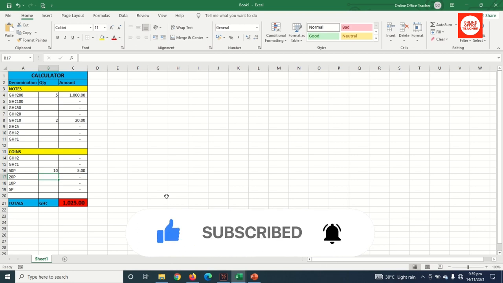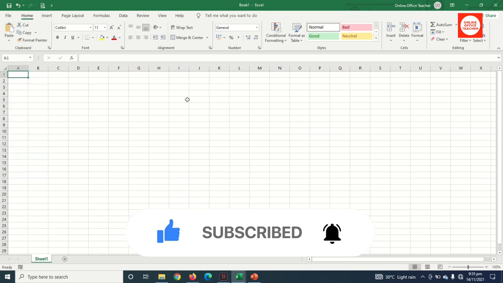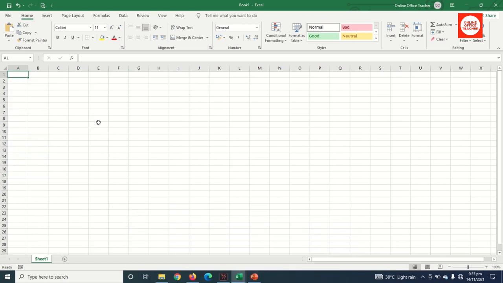That said, let's create our calculator. Having opened Excel, in the first cell, I enter calculator, hit enter. In the next cell, that is cell A2, I enter denomination.